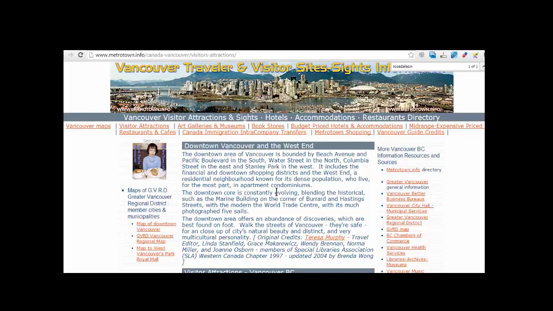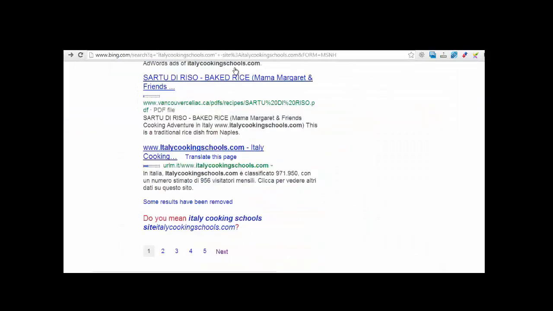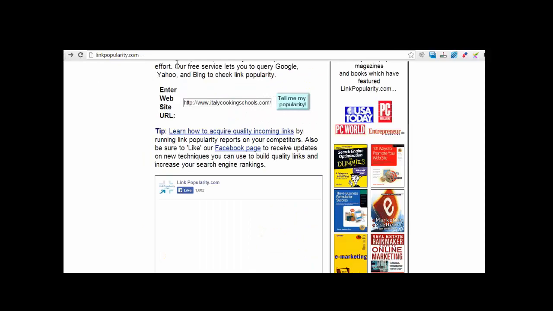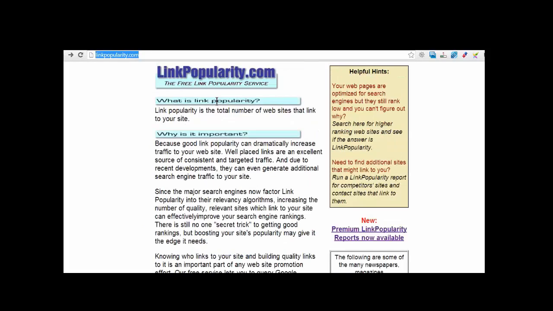So you've just seen a tool called LinkPopularity. Once again, let me just show you LinkPopularity. That's the URL, and that's the tool that can help you understand and discover who and how many websites are linking to your own website or maybe to your competitors' websites. Again, a very important piece of information. Thank you for listening, and we are moving on to tool number 6.